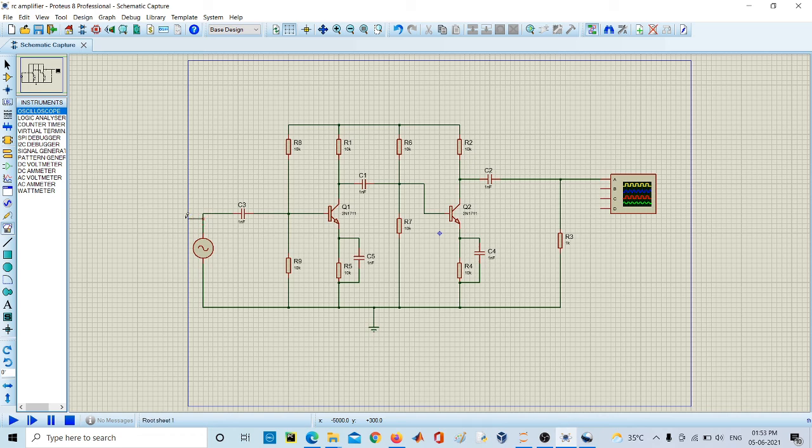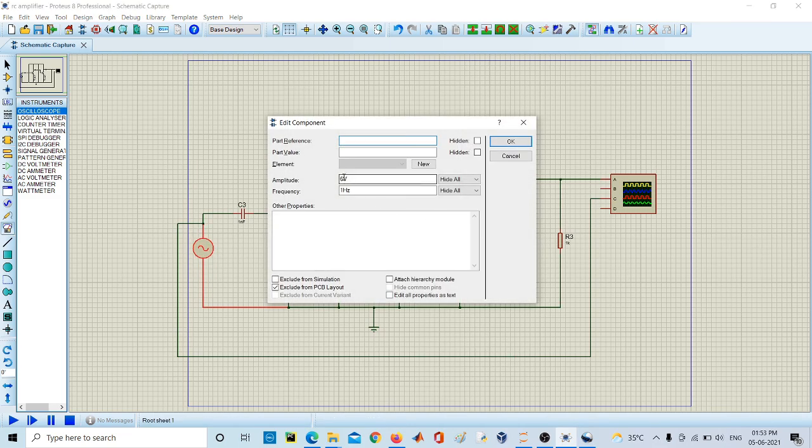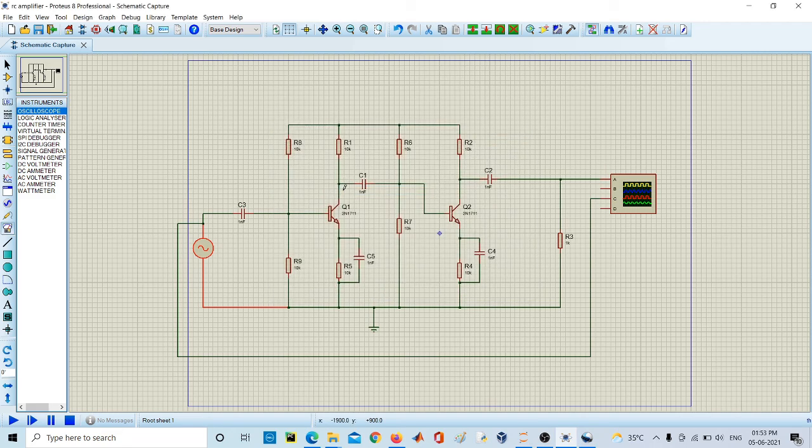and we also want to see the input, so select the input here and connect it to the red channel, so that it can be seen easily. This is our circuit. Select the proper values of voltage and frequency. Here the frequency will be 1 kilohertz. Then click OK.